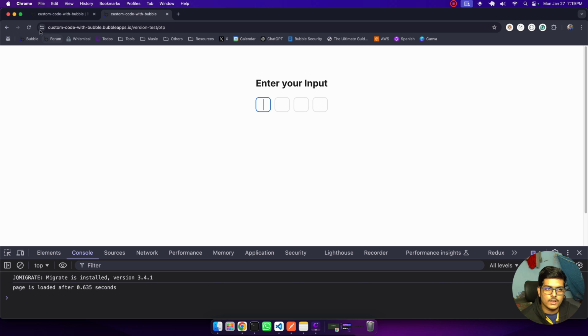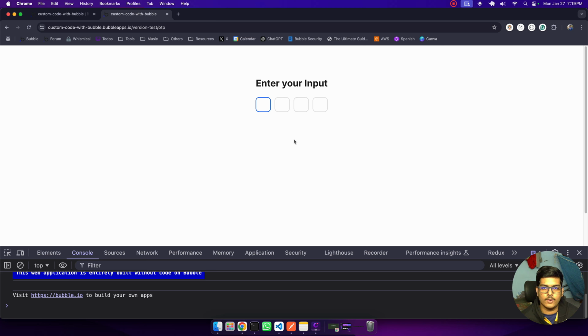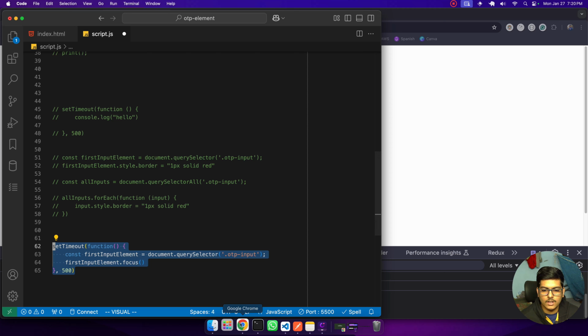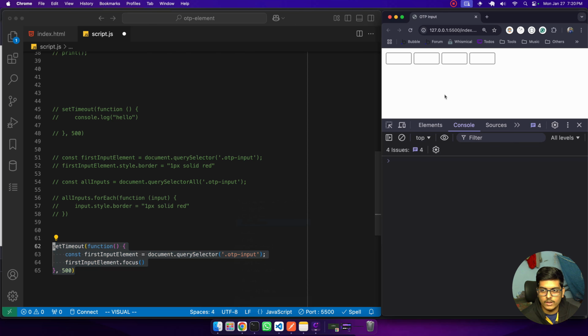See, after I refresh, this autofocuses the first element. Now if you want to autofocus the third element, for some reason, I don't know, but you want to select the third element, you can easily do that. That is the simplest thing. How you can do that, let's see. I want to autofocus the third element instead of the first.